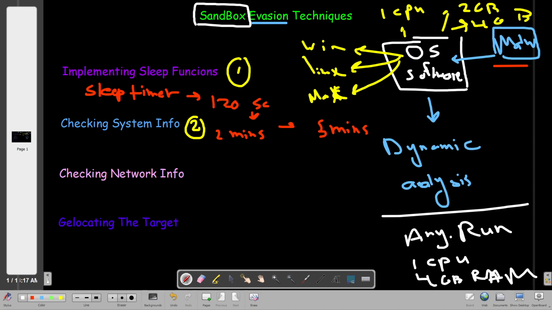So what we're going to do here in checking system info, we check the system information of the operating system which we target. If it happens to be 1 core CPU and 4 GB of RAM, we know it is a sandbox. Most workstations in organizations are configured with at least 8 GB, up to 32 GB, right?